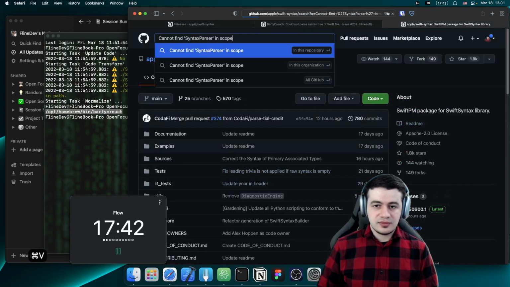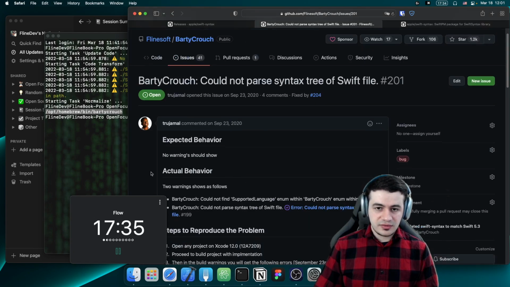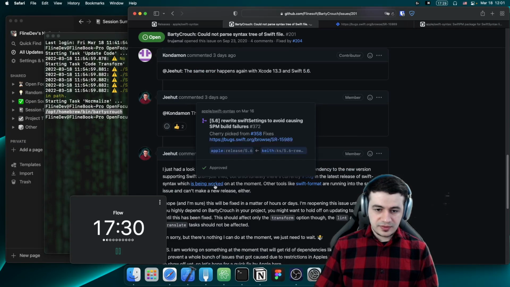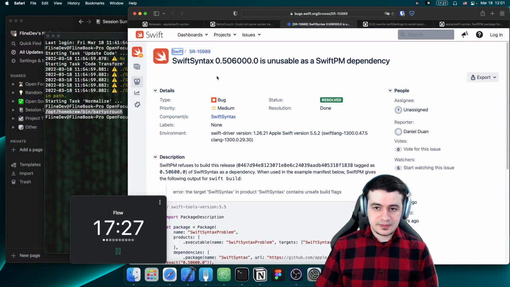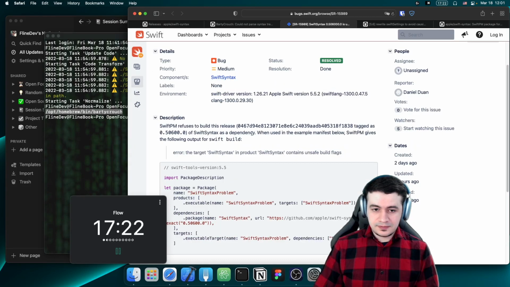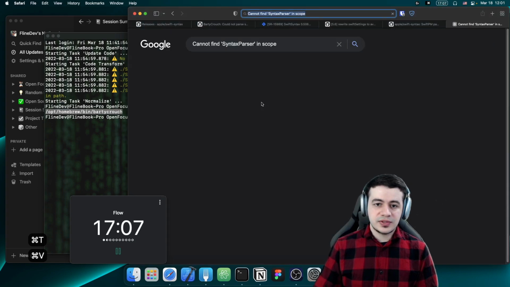So, is this the bug? No, it seems not to be what was the bug, at least. Let me go back here. This was the bug. It's being worked on. Okay, this is not exactly the same issue, so we might have run into some other issue. Let me just search for that specifically.